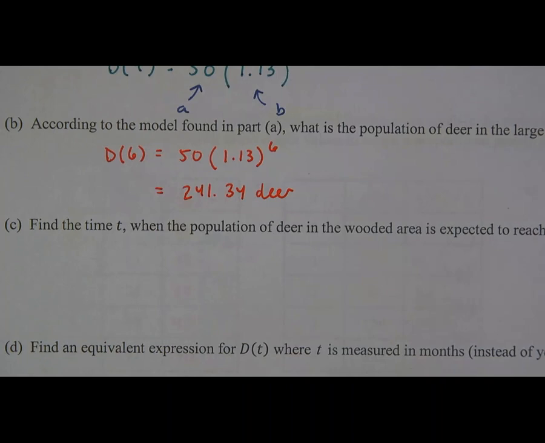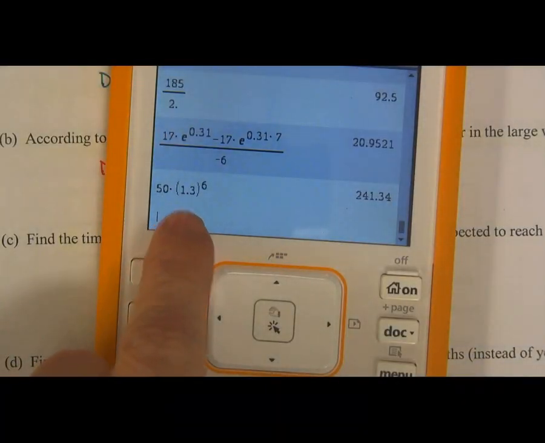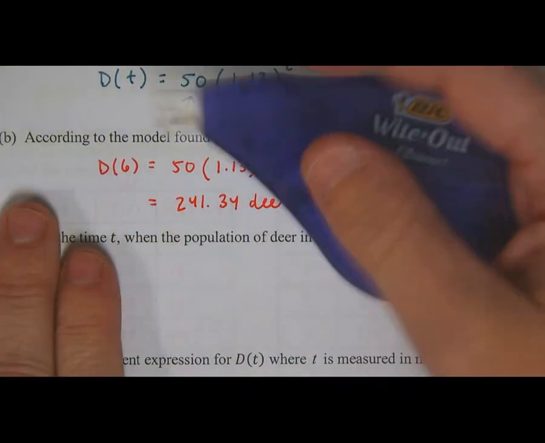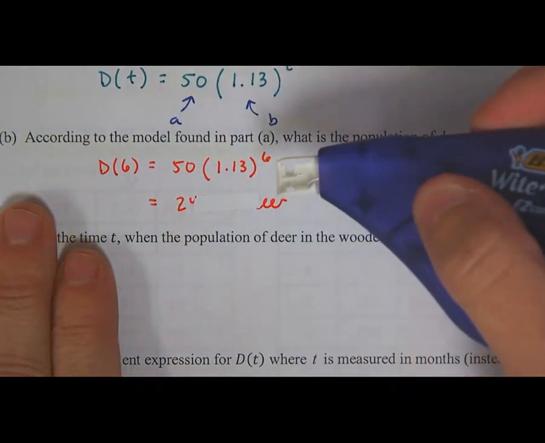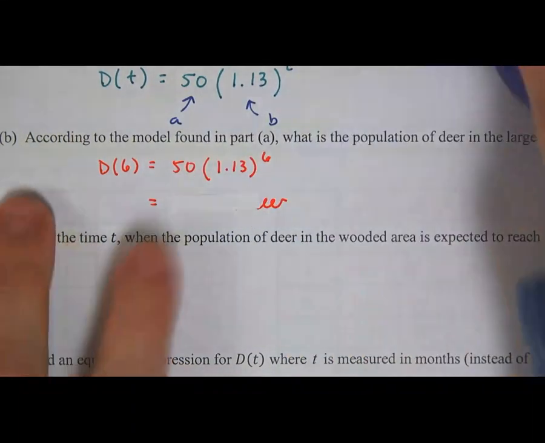Oh, is that not what you got? Oh, I got 104.098. What did I do? Oh, I typed in the wrong thing. Okay, the first time I did it, I got 104.098. Is that what you got?